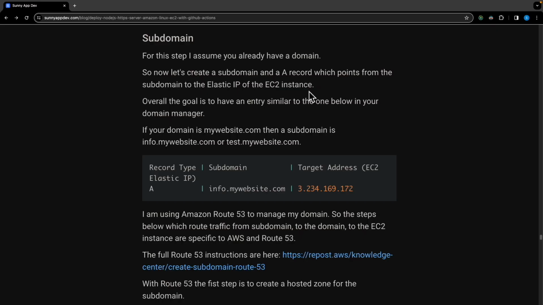Okay, great. And so then the next step is actually to route traffic from a subdomain to the elastic IP address of the EC2 instance. So essentially what you have to achieve, whether you're doing this on Amazon Route 53, as I will do here, or you're doing it with another domain name manager, you have to create an A record for a domain that you already own. So for example, you own mywebsite.com, and what you need to do is create an A record which points from this subdomain to the IP address of your EC2 instance.